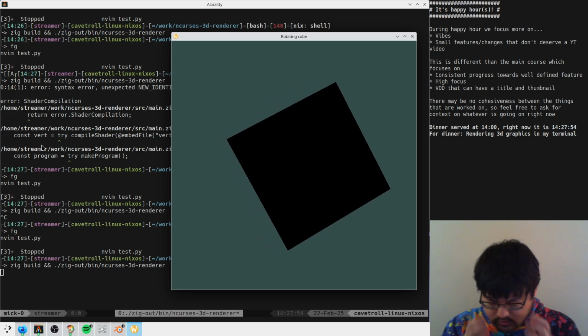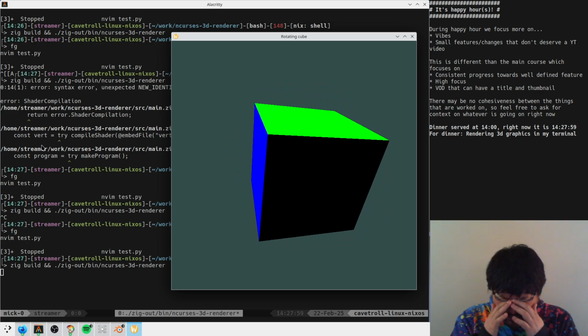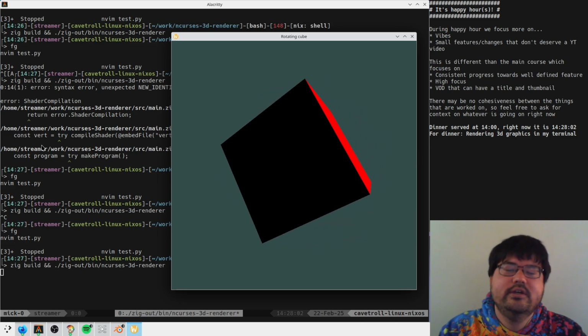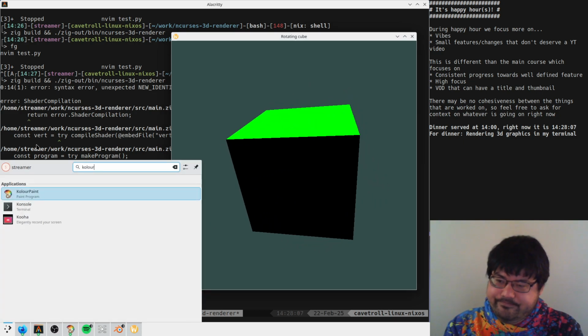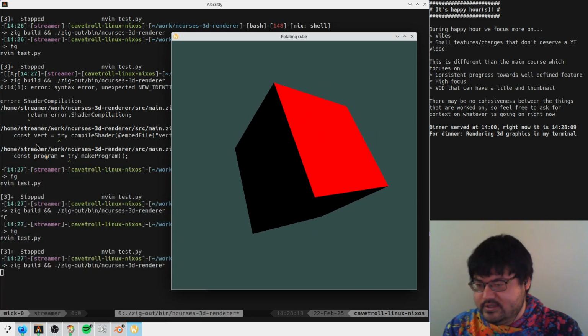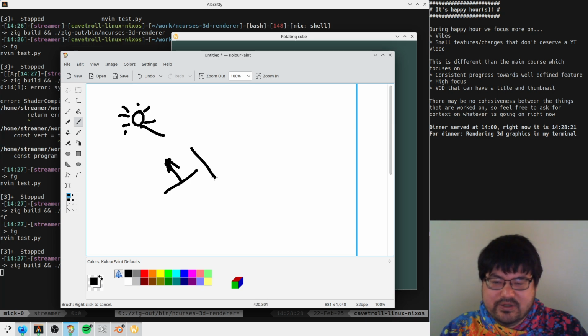Cool. So now what? If we want to add lighting to this, things that are pointing towards the sun are very bright. And if they are pointing perpendicular to the sun, not bright. So this is not lit, right? Not lit, lit. And anything in between, you know.